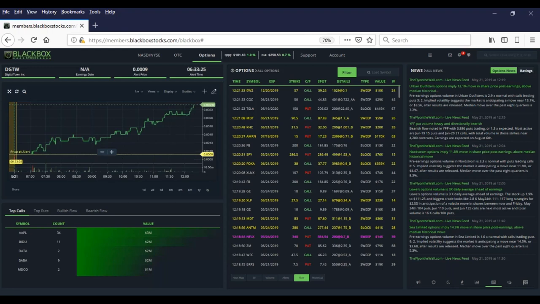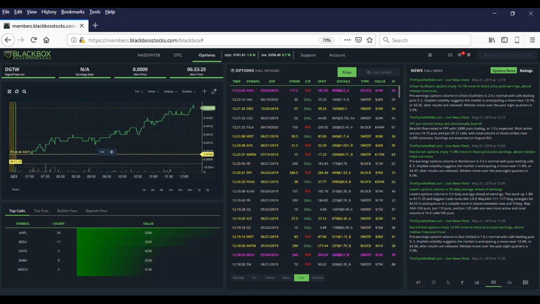Sweep trades are a little different. Sweep trades are larger trades that are broken up and executed across multiple exchanges. A sweep trade is a trade where I don't care who fills me, I don't care what exchange I get filled on, I just want my options. It is a more aggressive style of trading when you're placing an options trade. It's a more aggressive type of trade.